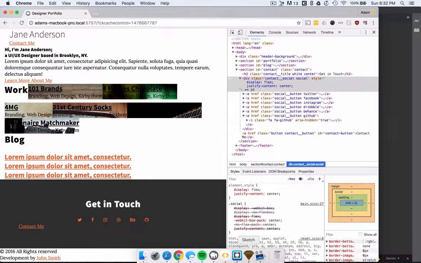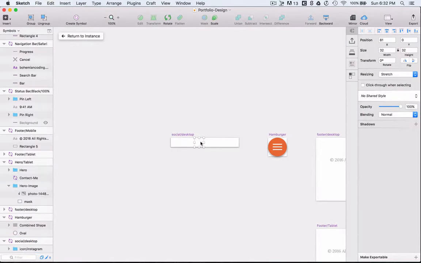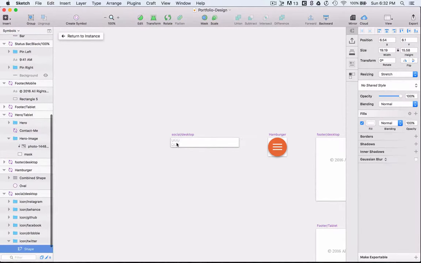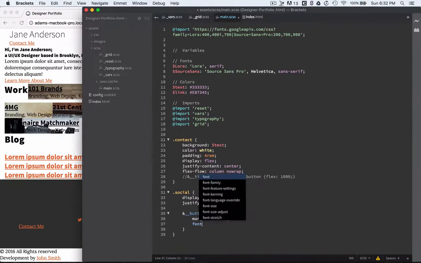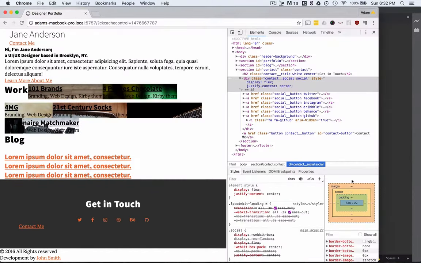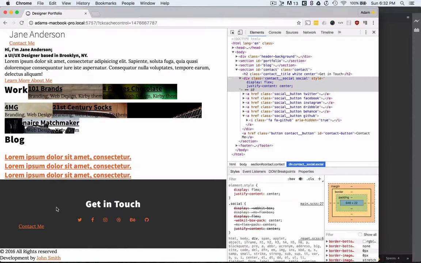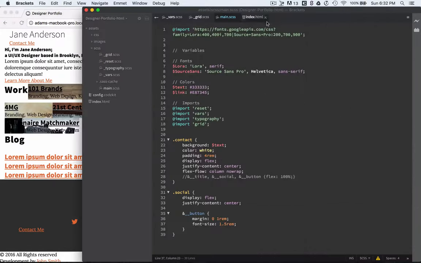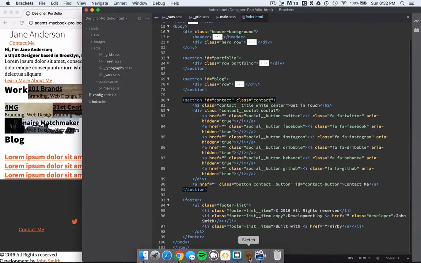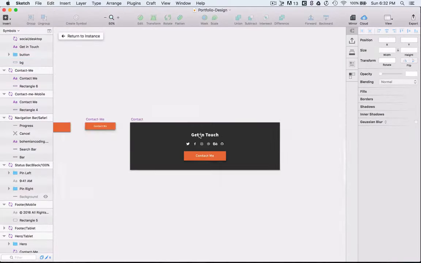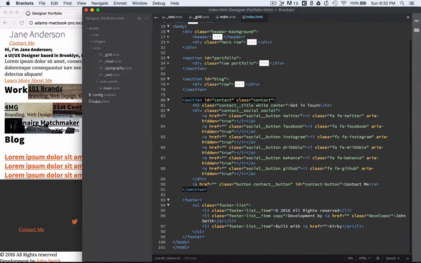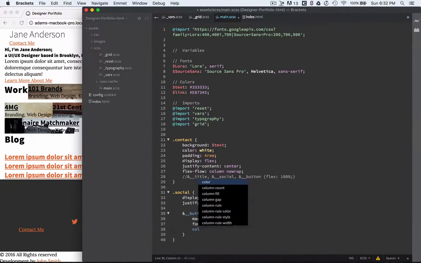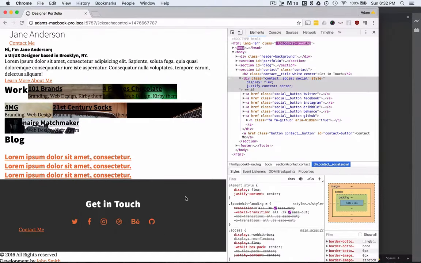Perfect. Okay. And I think they need to be a little bit bigger. See how. All right. Oh, okay. Let's say 1 rem. Now let's do 1.5. Perfect. And we need to make them white, I believe. Yeah. So that would be our Instagram. Perfect.